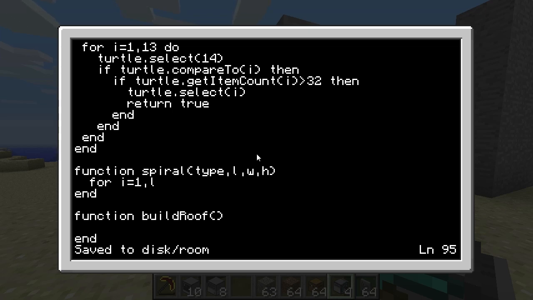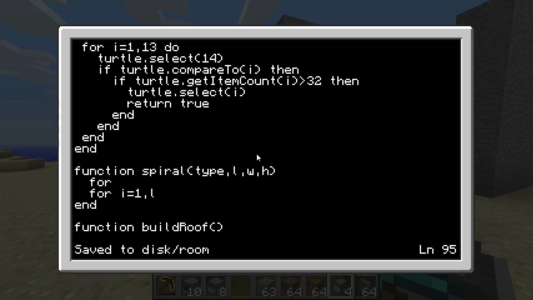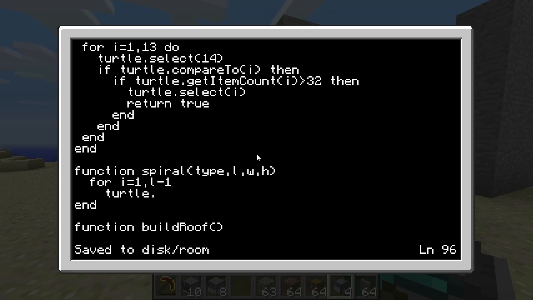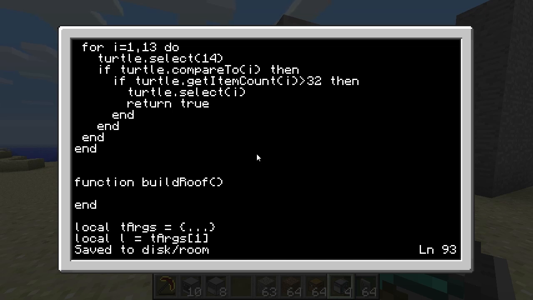Or does it need to be inside a second for loop? For Y equals 1, while, oh, I don't even know. Okay, I'm confused already. For L equals 1, for I equals 1 to L take 1, turtle dot. Alright, I give up on this function. I'm just gonna do it the long way.